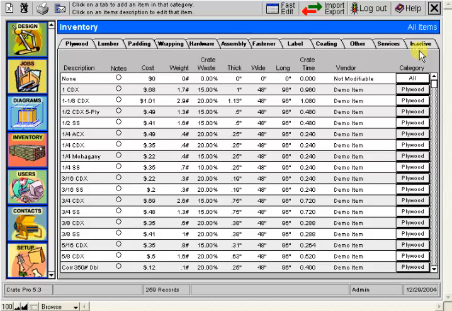Just like in the contacts file, an item must be active to appear on a selection list. This way, if you add an unusual material for an odd job, you can make it inactive later so it can't be selected when it's not needed.